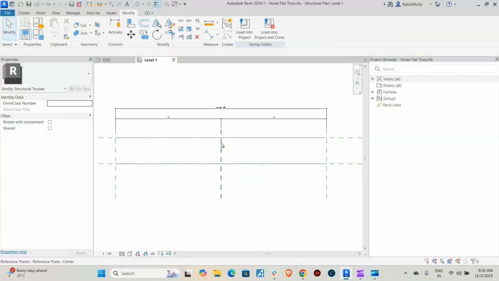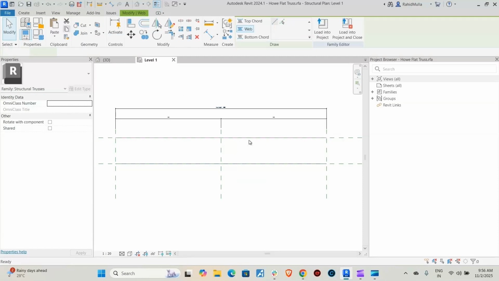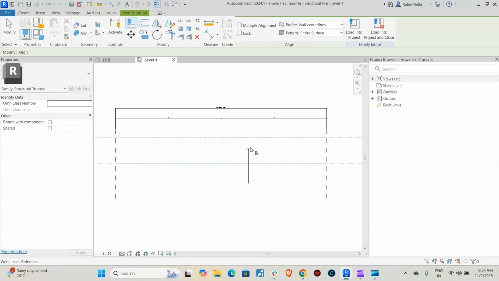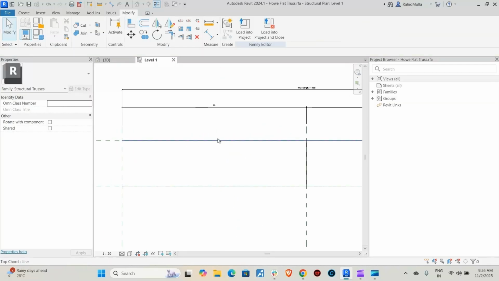Okay, and now I'll just model one vertical web. I'll come here and I will say this is my vertical web, and I am aligning this to the top reference plane and this one to the bottom reference plane, and then this I will align it here. Okay, now you must be wondering, as this is just a 2D line, so how Revit will understand which structural framing it has to assign to this.